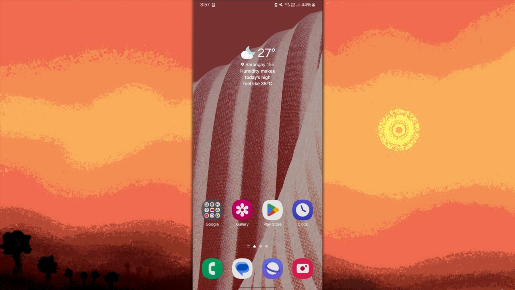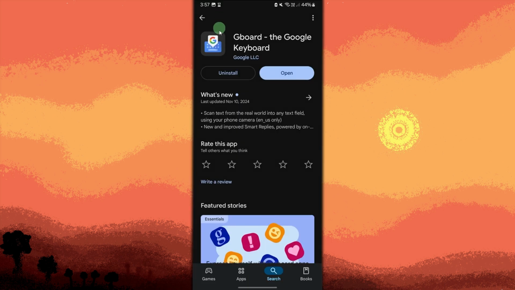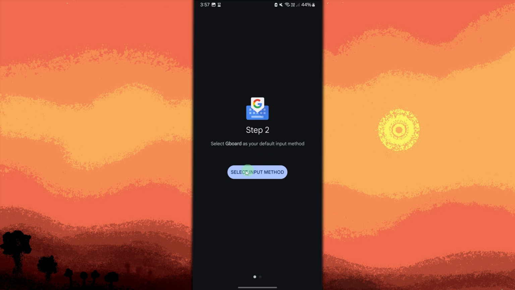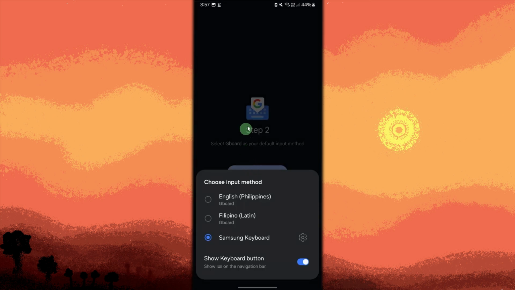Change the keyboard app. Some third-party keyboard apps offer different emoji styles. Now, open Google Play Store and download the keyboard app from the Play Store. Tap on Open, then hit Select Input Method. Choose the language with Gboard, for example, English.